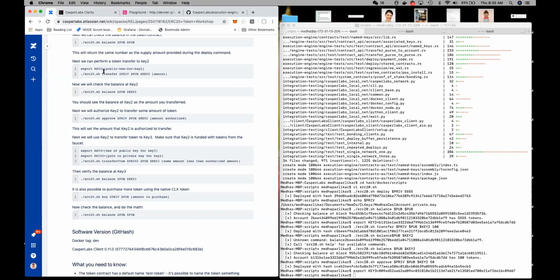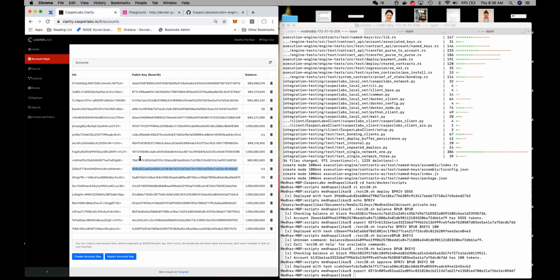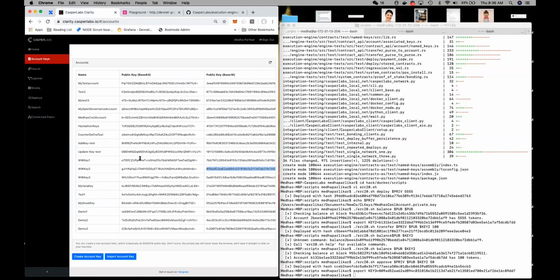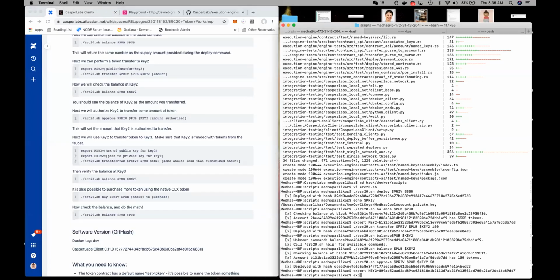I need to export key 2. And now I need to keep it straight. Export. Private key for key 2 equals.